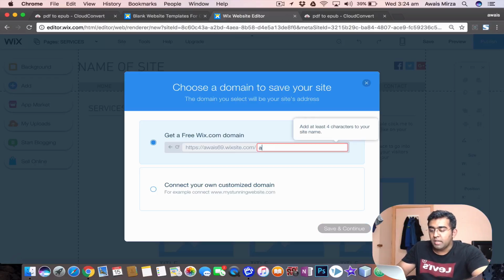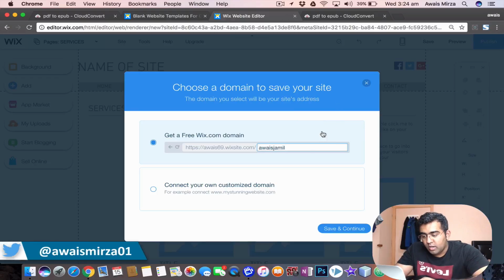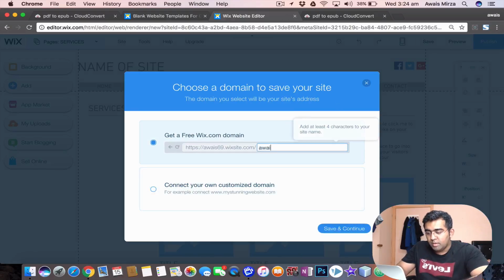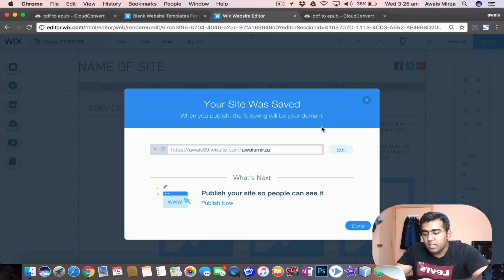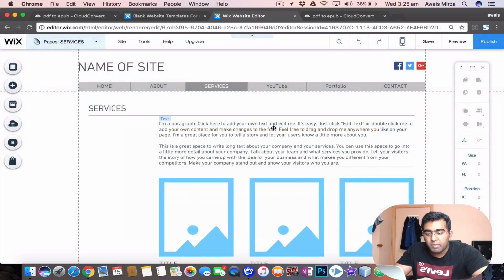So I'll just type my name, and let's find out if it's available or not. Now it is actually giving me an option here. I'll type my name, and then I will just click on save and continue. Yep, that was available. So we can publish our website on this link. It's telling me publish now. I'm not going to publish now because I haven't done anything yet.